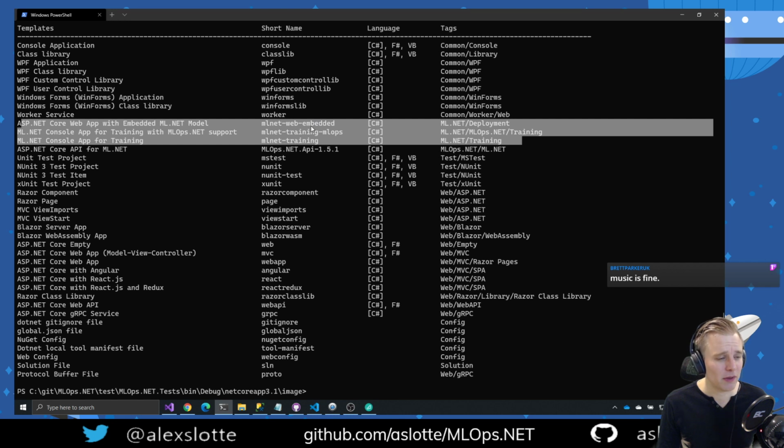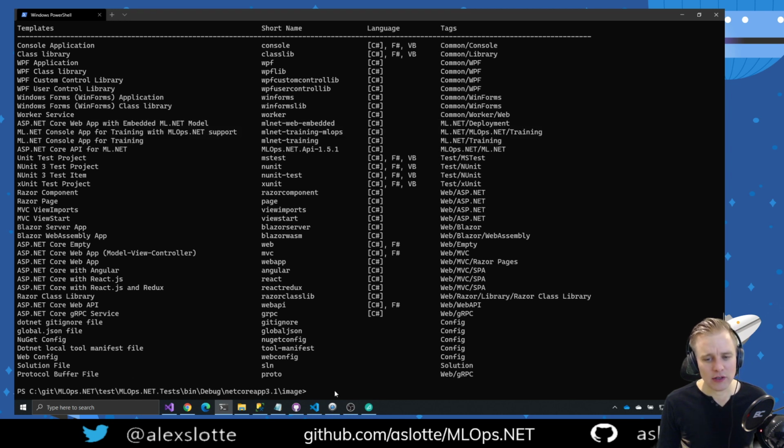And I call it embedded because it's going to be a Docker container where the model is going to be contained in the container, right? So let's look at one of these, right? So let's look at creating an application for this.